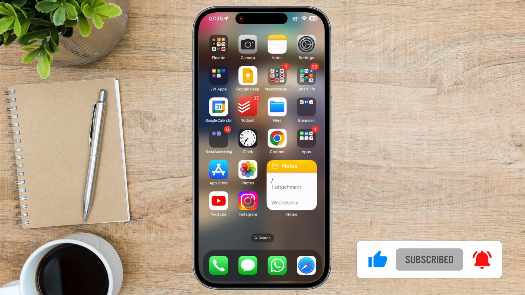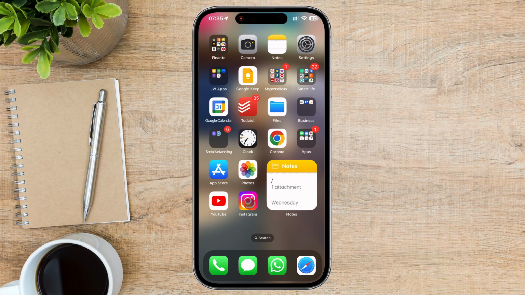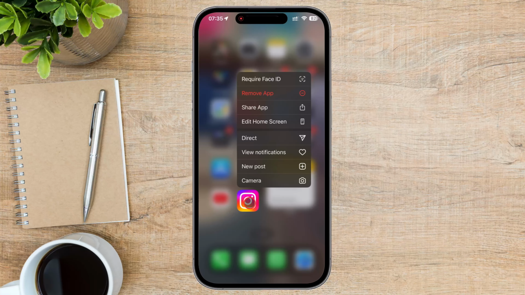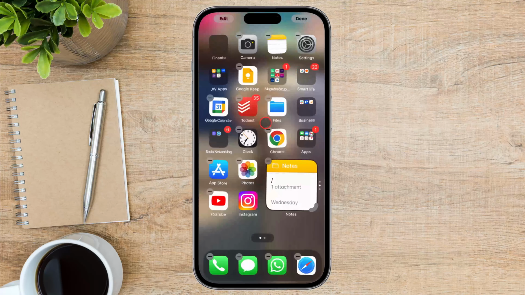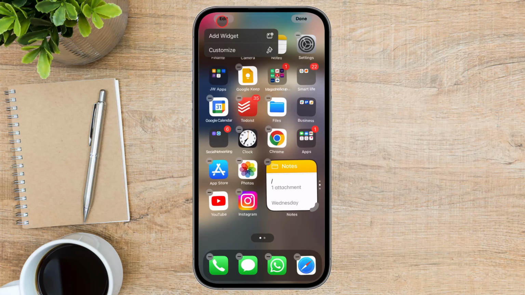To change the color of icons on your iPhone, just keep your finger on one of the icons from the home screen. A menu will appear. Tap on Edit Home Screen. Now the home screen will enter into the edit mode. On the top, we have an edit option. Tap on it. From the menu, tap on Customize.